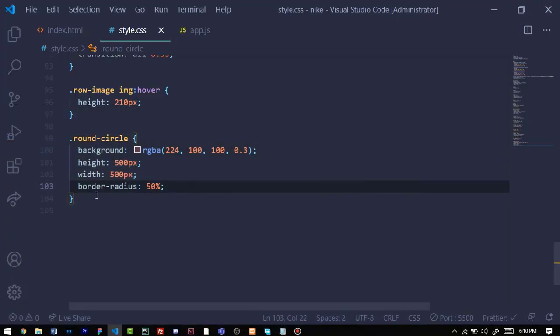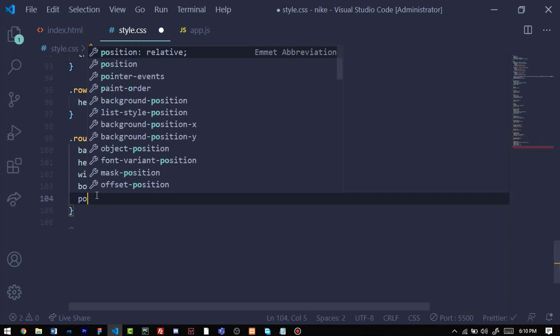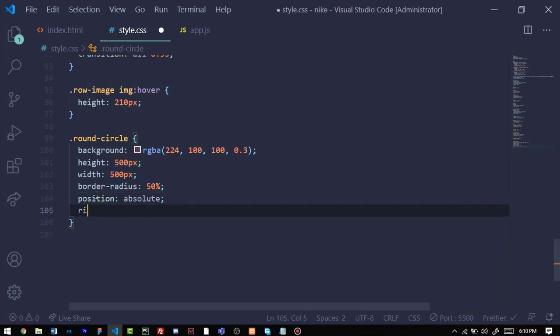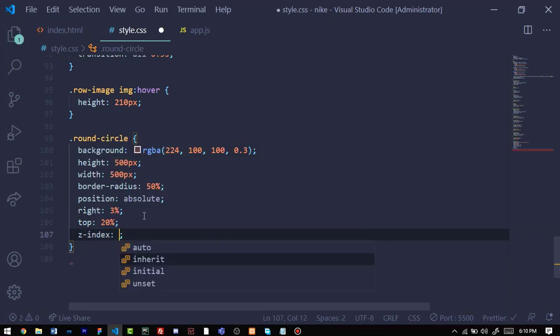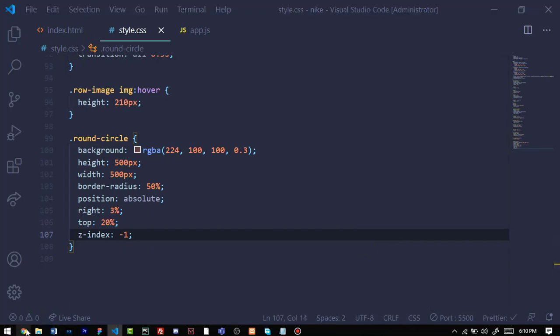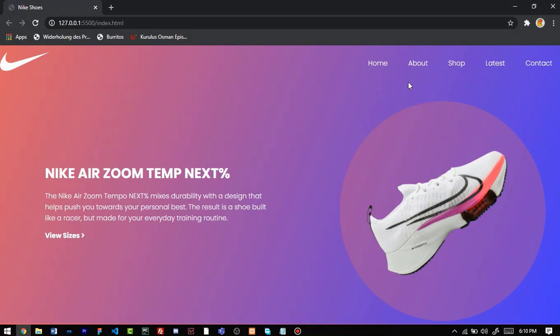And add a position absolute. So position absolute, and we want this to be pushed from the right side by 5%. Sorry, 3%. And from the top, 20%. And I want the z-index to be -1 because I want this to stay behind the image. So let's see how it looks now. Now that's looking very good, I think. Just like that, it grows. Yeah.